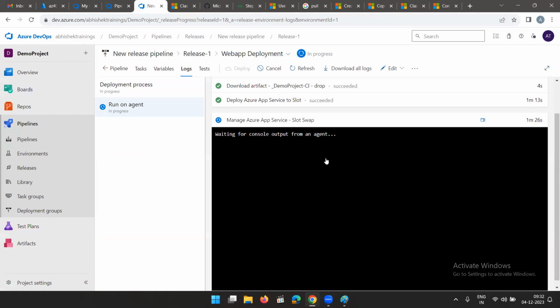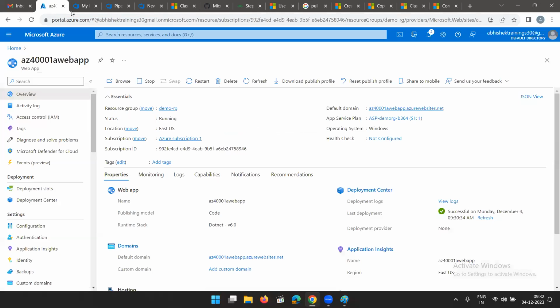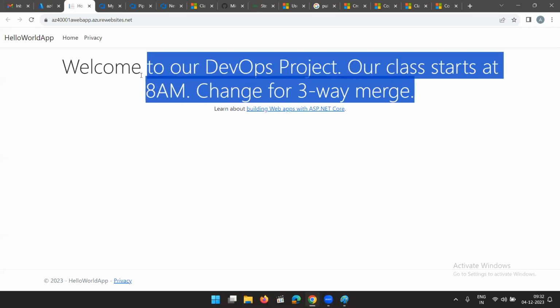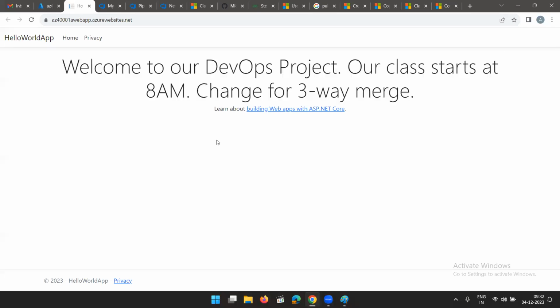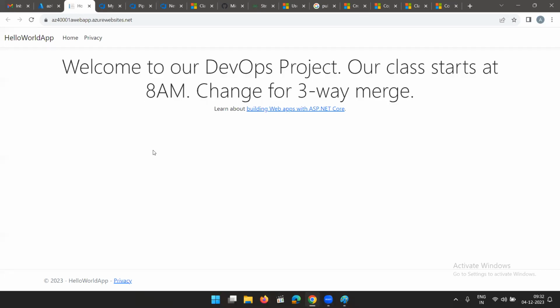Successfully updated deployment history. Job is completed. Let's see if it has deployed successfully or not. Can you see? Whatever we had in our index file, CSHTML, is all deployed.